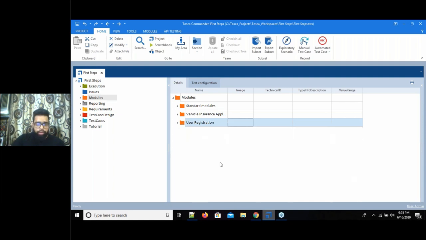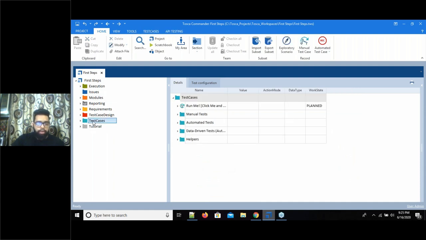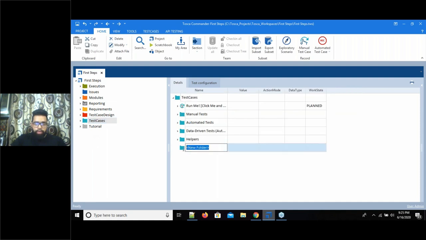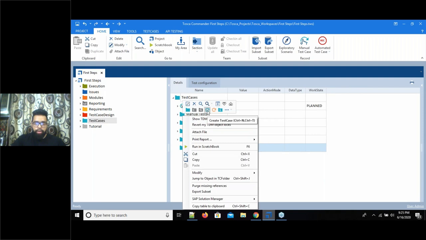So we have the modules. Now I need to create a test case. So jump to the test case folder. Create a test case folder name. Give any name you want. For better understanding, I am giving the same name here and need to create a test case under it.